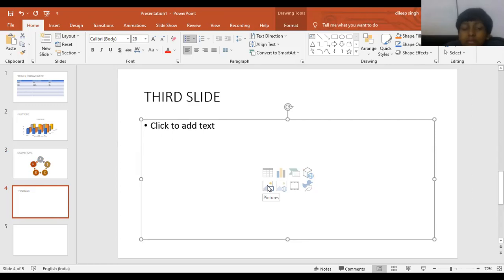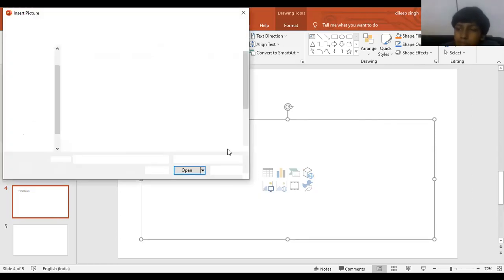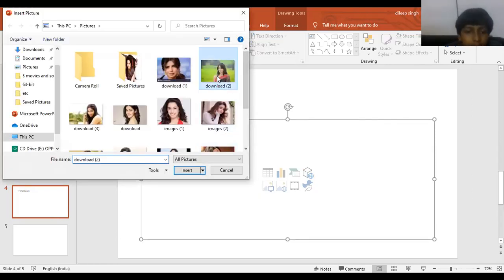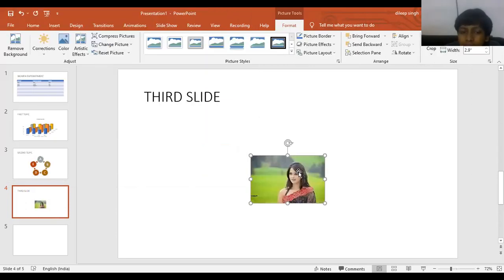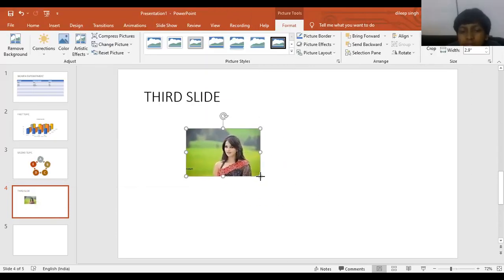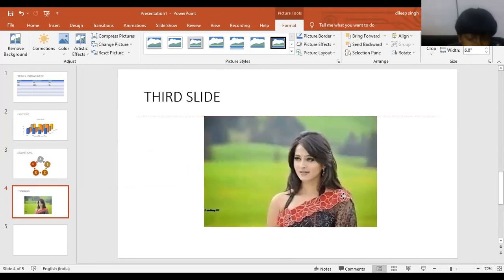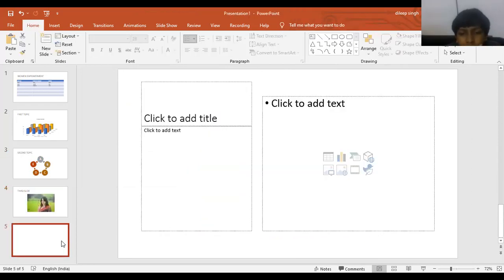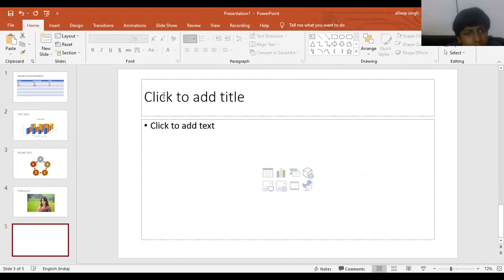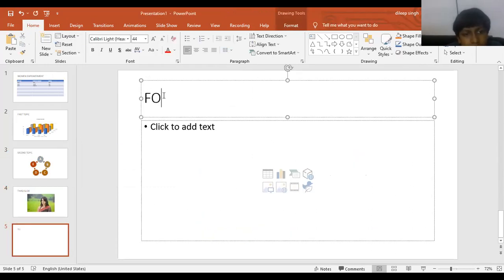Sorry, the next option, that is picture. When you click on picture, you can insert any picture for your slide like this and click on insert. You will get this, and you just maximize the picture in this manner. And after that, similarly just repeat the process, title and content. And that is our fourth slide.